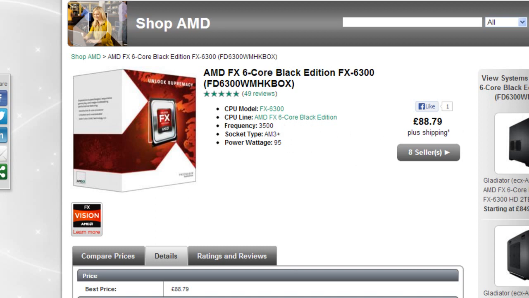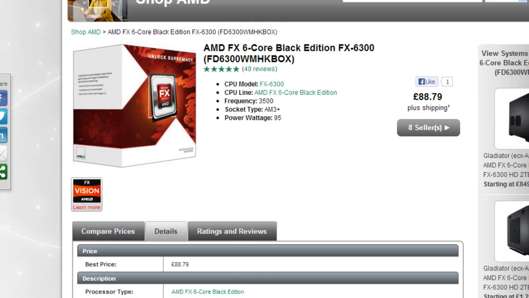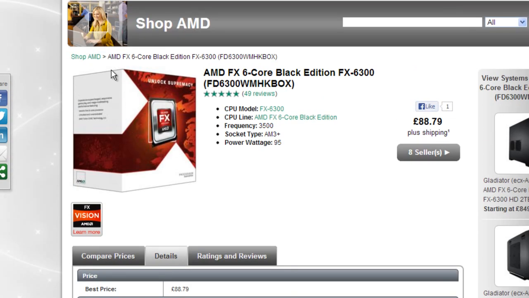So yeah, this is the CPU I'm getting for my PC, which I'll be building in the holidays, which is the end of this week actually. Hopefully I'll order it soon, all the parts anyway.